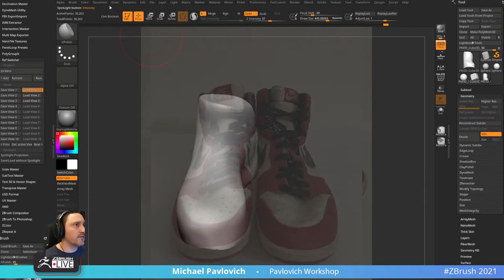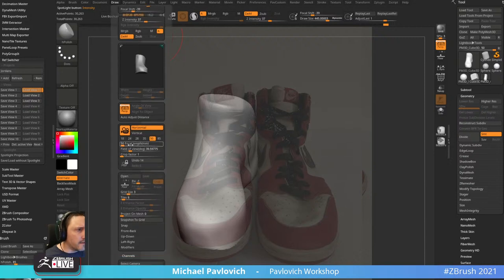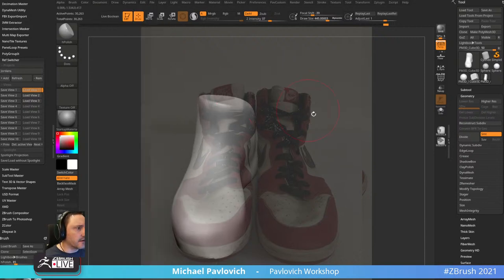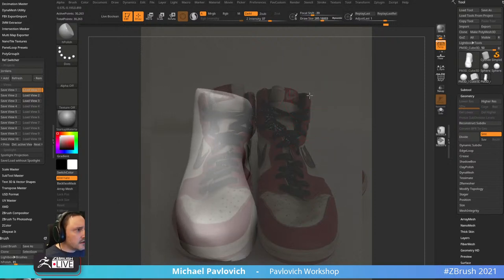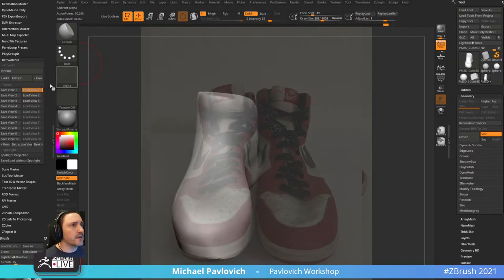If you do ever need to, you can go in here to draw and then take your focal length and change that to like 35 or 50 or 85, whatever kind of matches. This one looks more like a 35, and it'll save those settings as well. Okay, so we can line this one up maybe, and we'll go ahead and say save view 4.